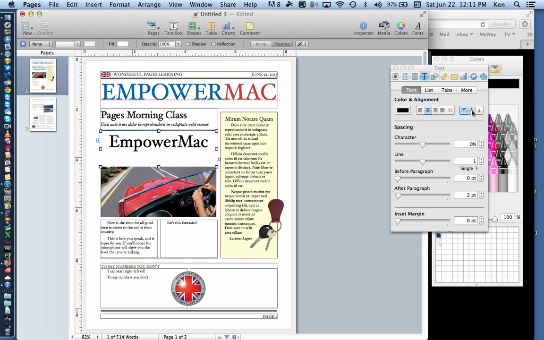This means that when we move it around, it's always going to be centered within that box, no matter if we make the box bigger or smaller or whatever. So that says EmpowerMac. Yeah, we can make that font whatever we need to. We already know how to do that. But what I'd like to do, I want to see the ocean behind this.